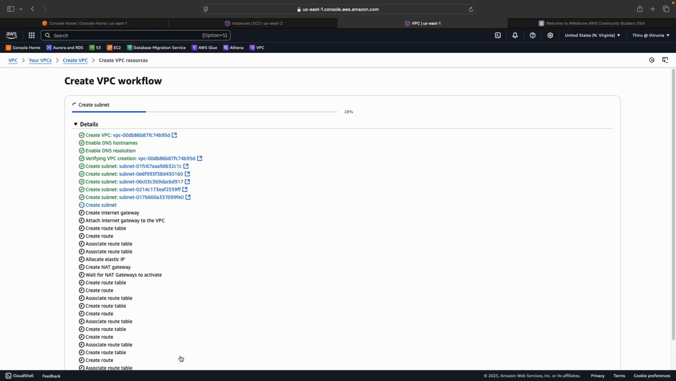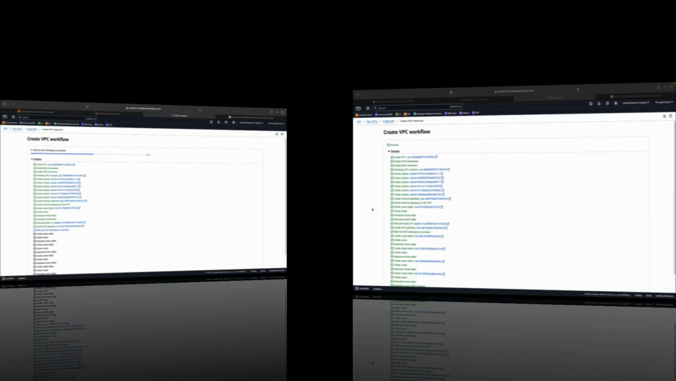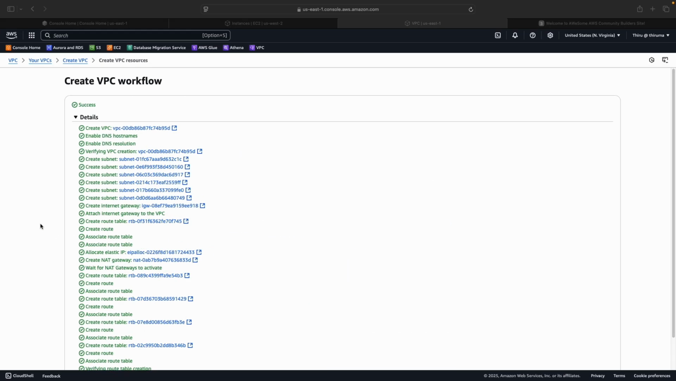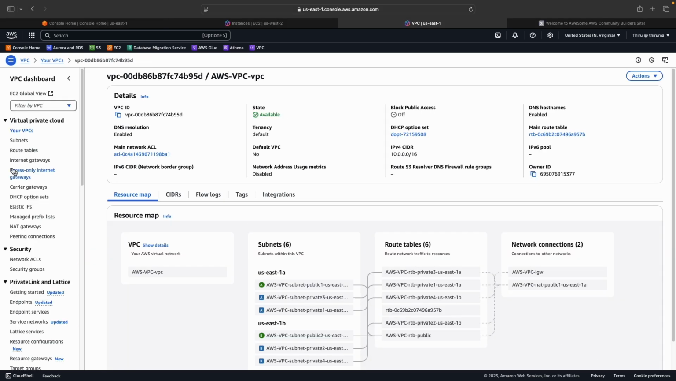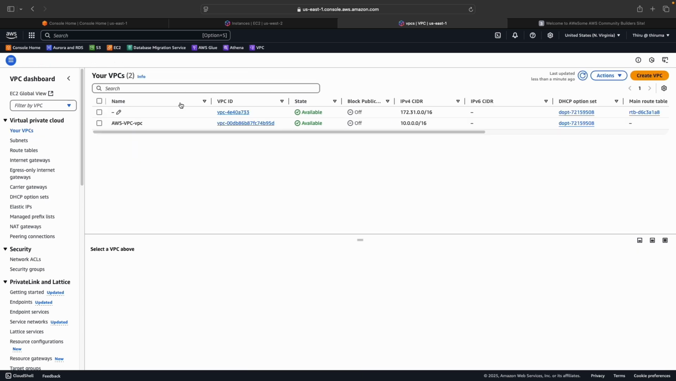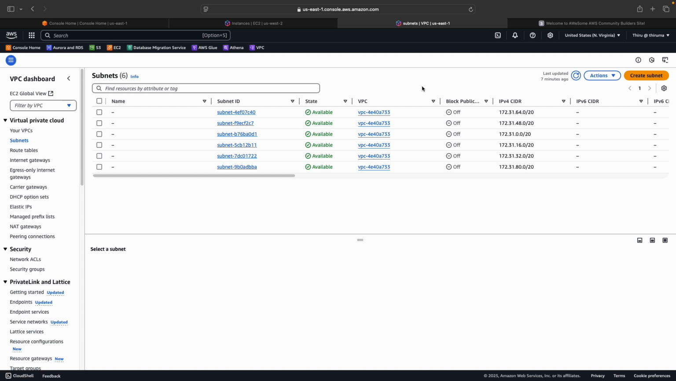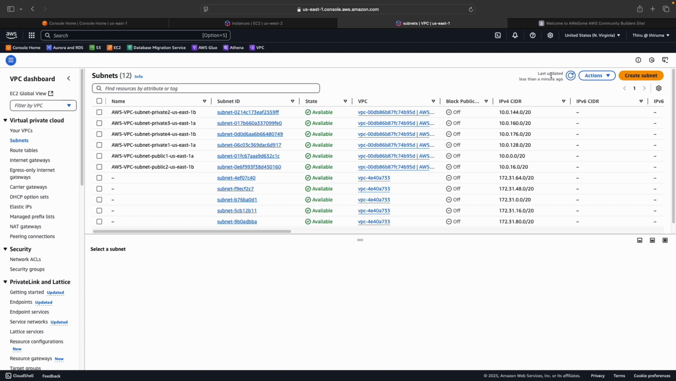So it's gonna take a while, and I'm gonna pause the video and come back once the VPC is created. I'm back now. Our VPC is created. Let's go ahead and view the VPC. And you can see that AWS VPC is created. And you can see the subnets. Yeah, it has 6 subnets, 2 public and 4 private subnets.